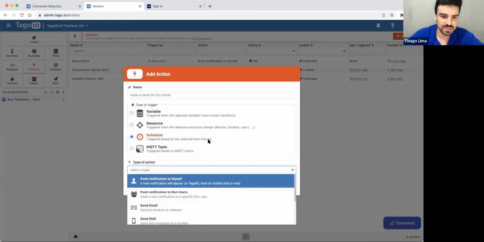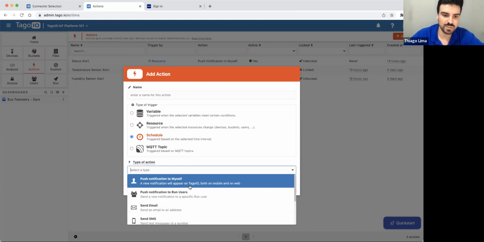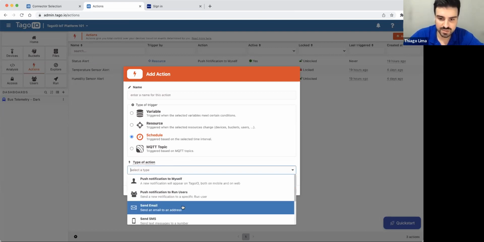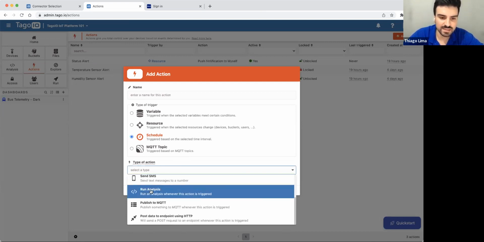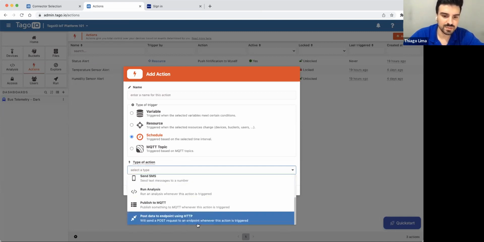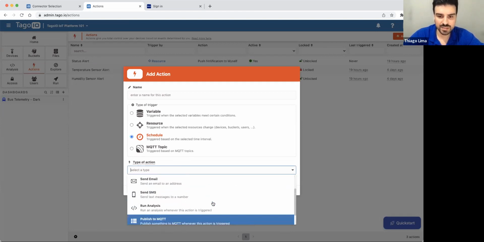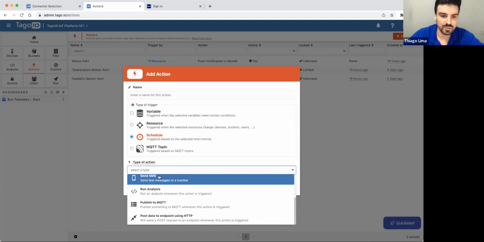And then we can select from types of actions here. We can push a notification to myself, push a notification to Run users, send email, send SMS. My favorite one is run an analysis, because this is where you get the automation going. Publish to MQTT and post data to an endpoint using HTTP. So these are all the types of actions that you can do, but inside running an analysis, you can do any action that you can program.